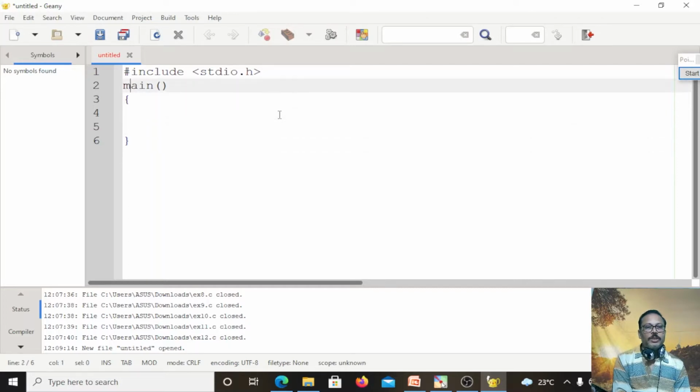Main is also a function. Main is a mandatory function present in the C language. Program execution starts with the main only. You can pass parameters also to this main. In that case, they are called command line arguments. We'll discuss it in the last module.